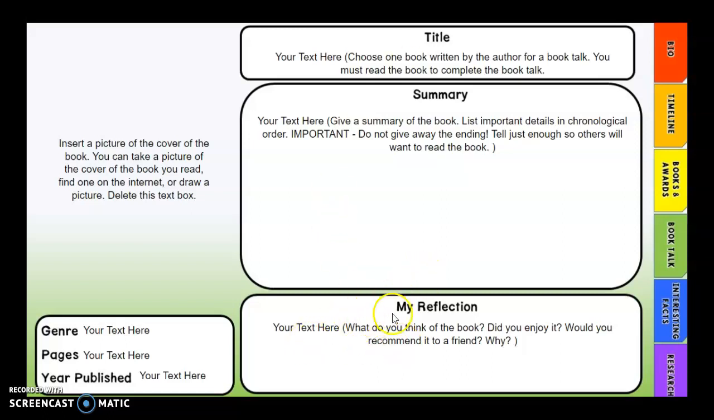You're going to type what you think about the book. Did you enjoy it? Would you recommend it to a friend? And then you can Google or draw a picture of the cover and insert it here.